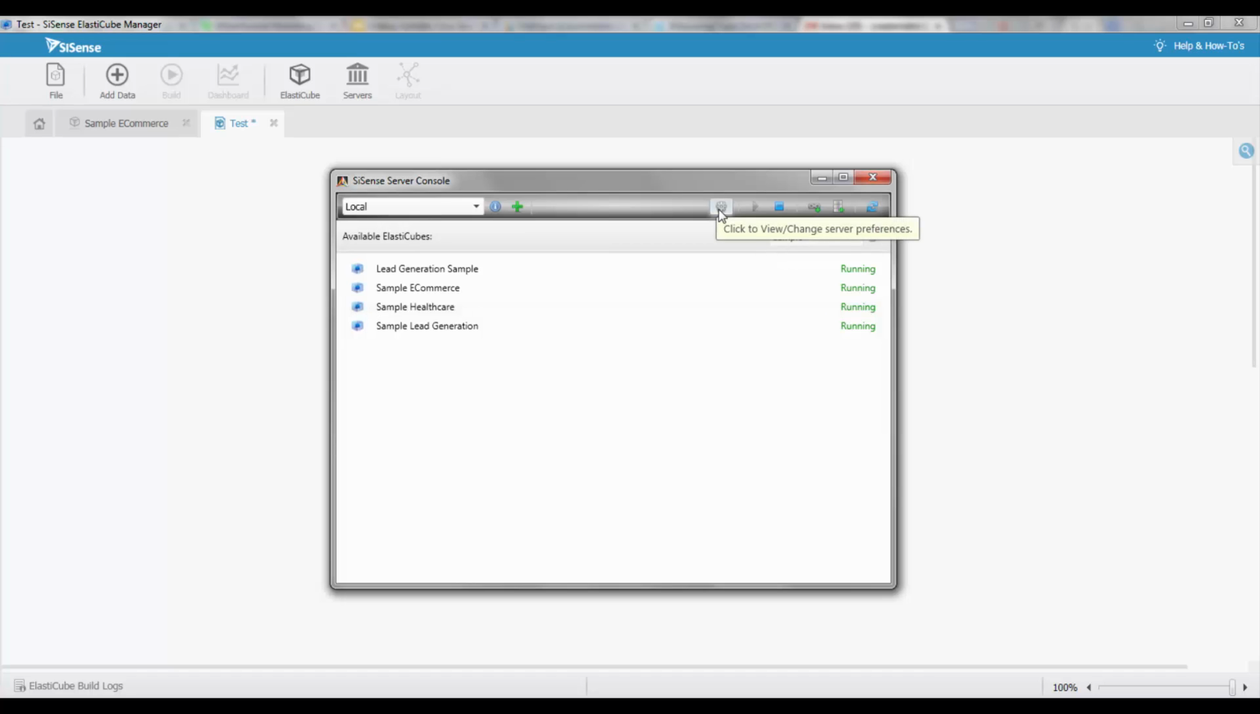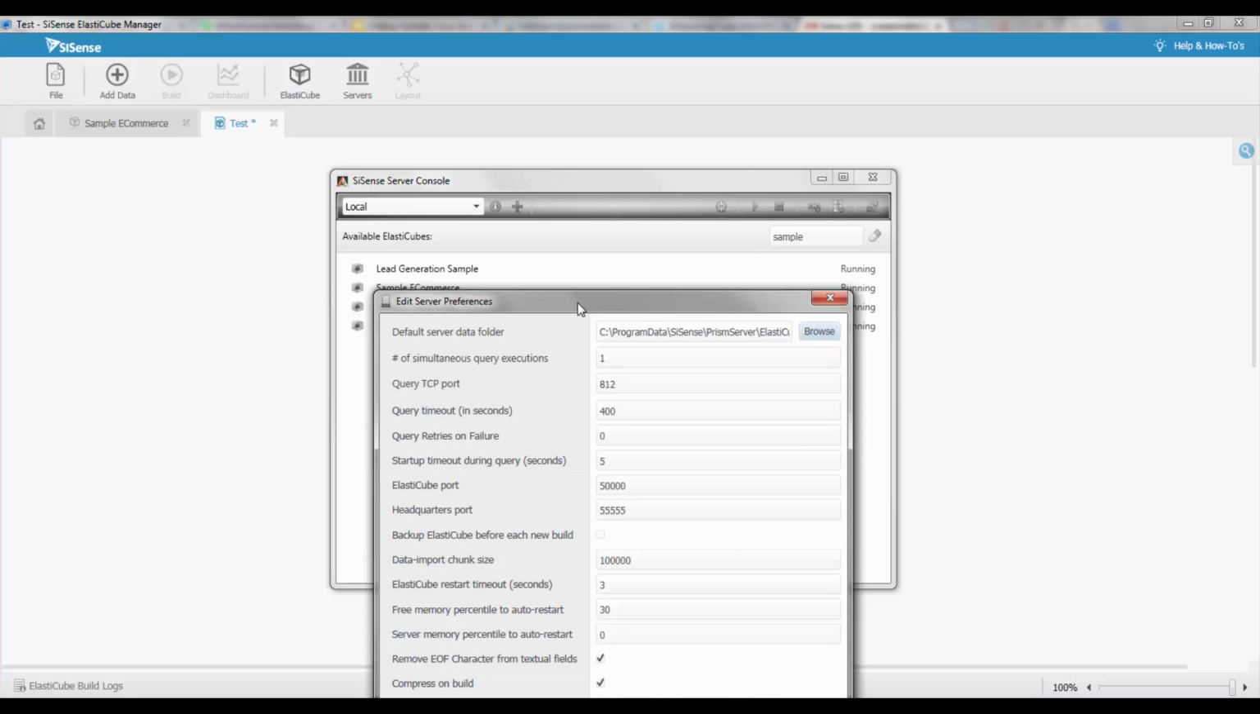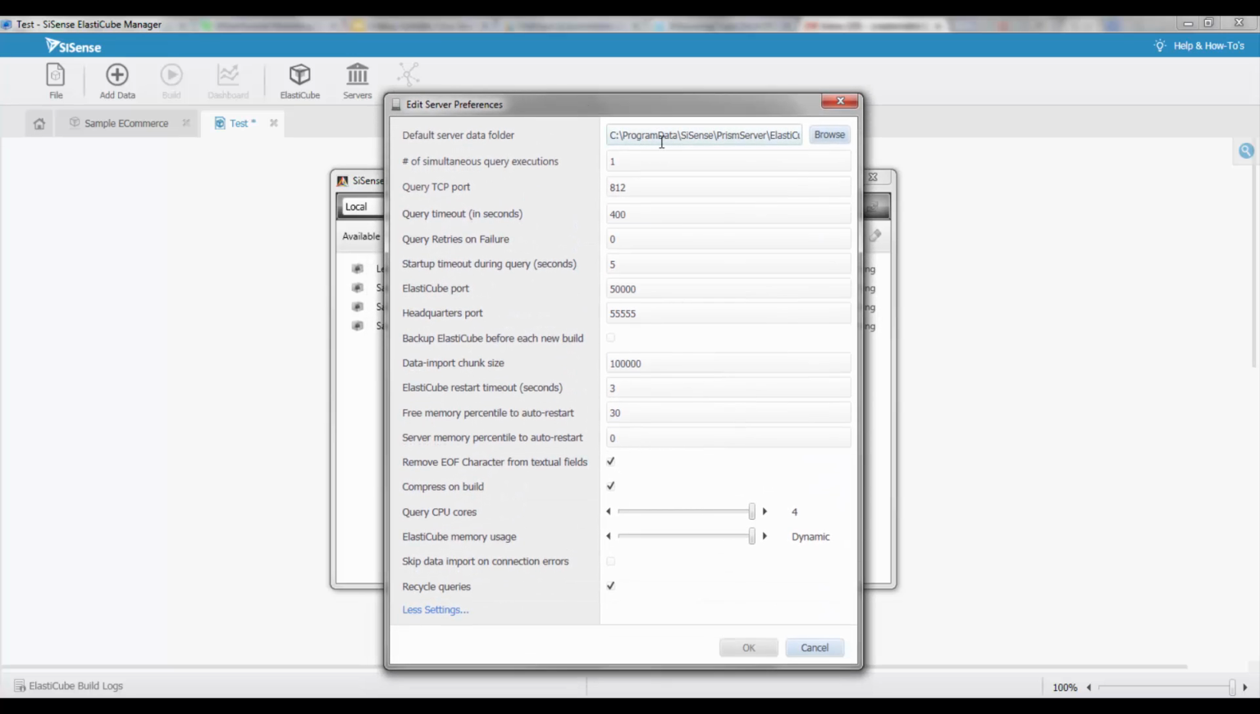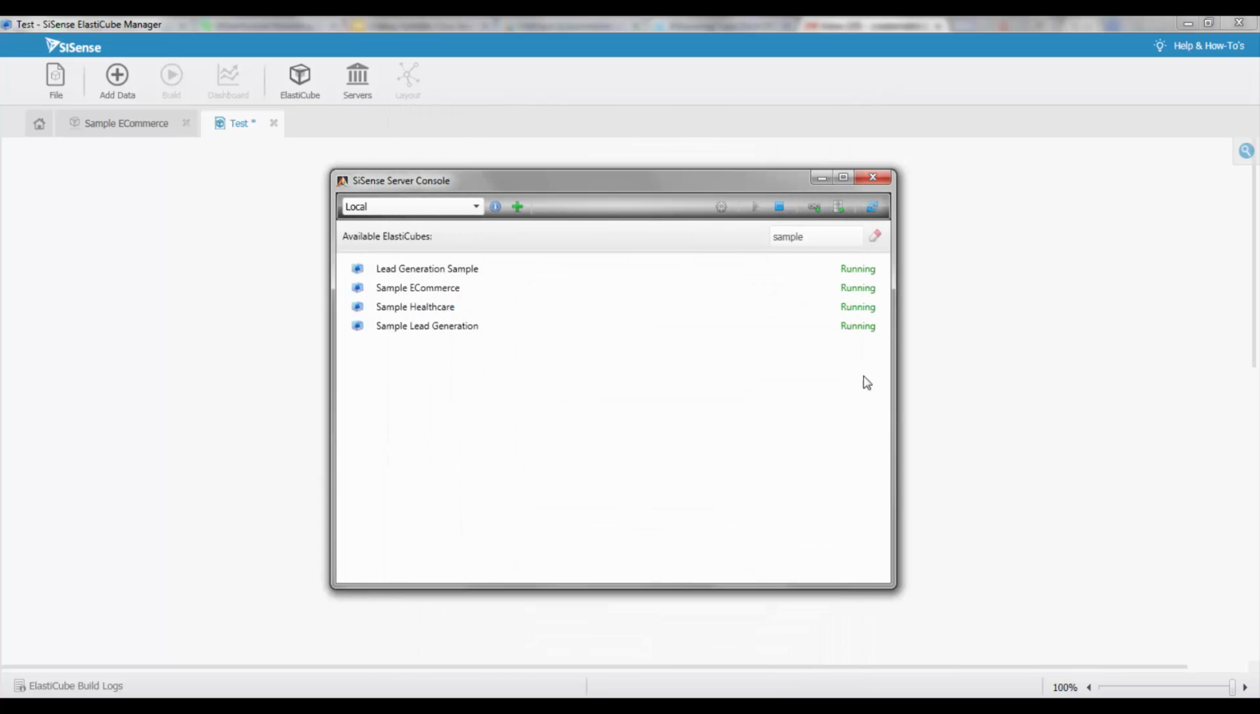I can also change preferences for the particular server. A lot of these preferences relate to the location of where data is stored, and some aspects relate to resource utilization and performance, and we'll discuss this a little bit later on.